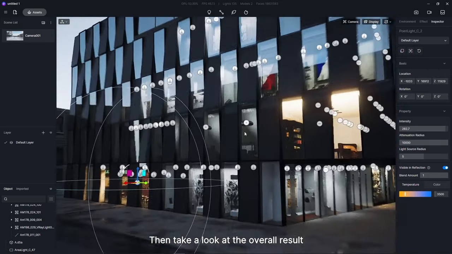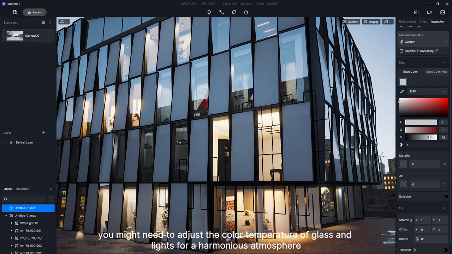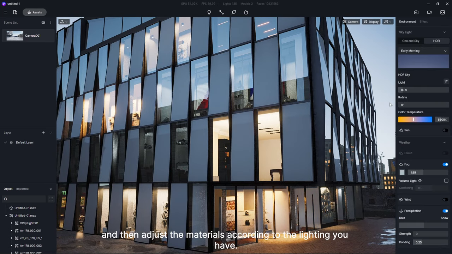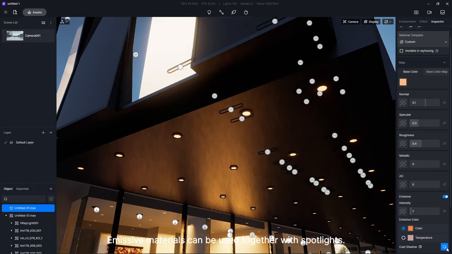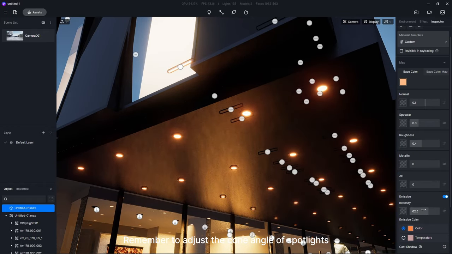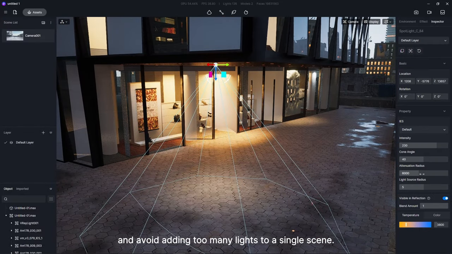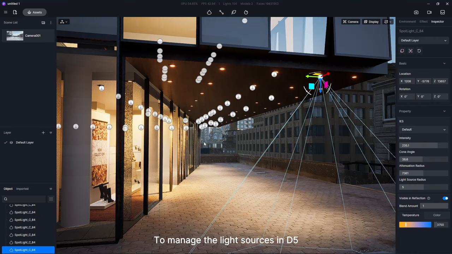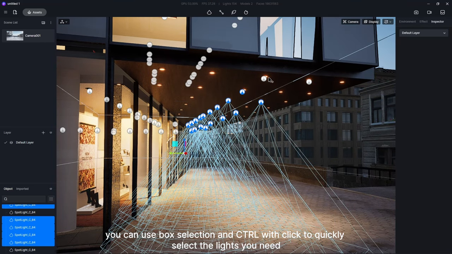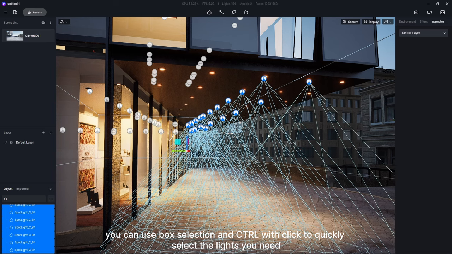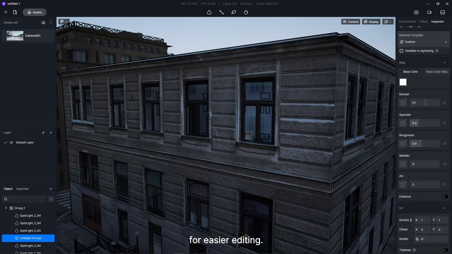Then take a look at the overall result. You might need to adjust the color temperature of glass and lights for a harmonious atmosphere. And then adjust the materials according to the lighting you have. Emissive materials can be used together with spotlights. Remember to adjust the cone angle of spotlights, place them evenly, and avoid adding too many lights to a single scene. To manage the light sources in D5, you can use box selection and Control click to quickly select the lights you need, and group them by pressing Ctrl, G, for easier editing.